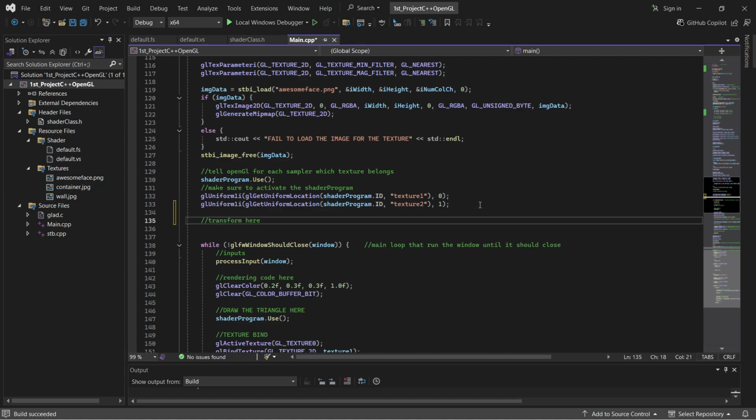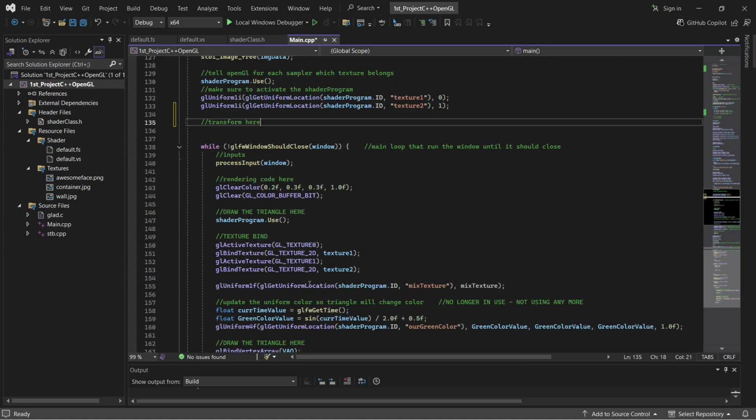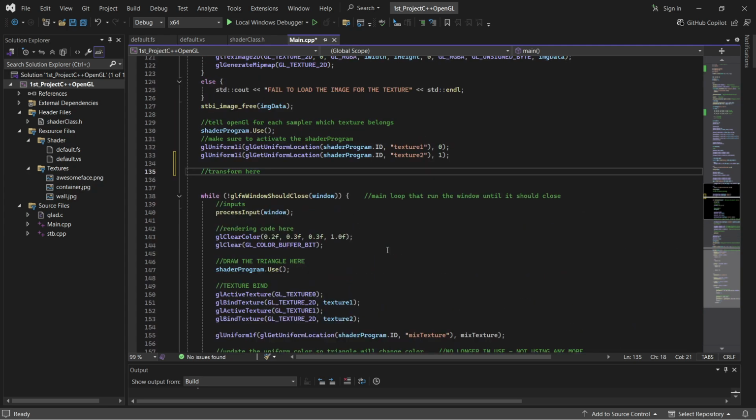Transform there. I'm doing it over here for testing, but we kind of need to do this inside the loop because we want to rotate, so it needs to update every frame. So we need to do it inside the loop.